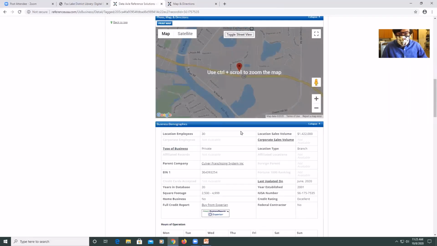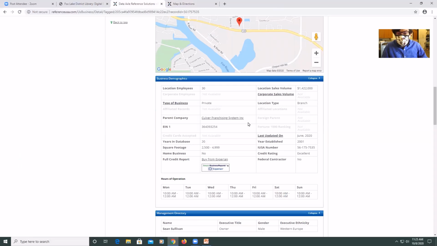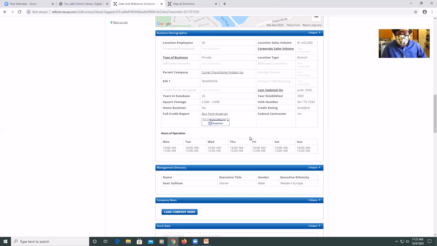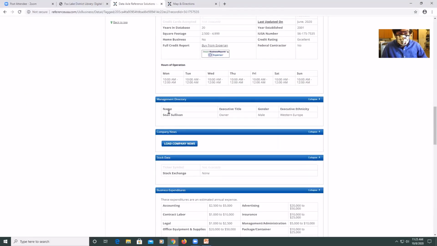Business demographics. Some data is not available, some stuff is available. It's part of the Culver franchising system. Square footage, years in the database, 20 years. It was last updated. It's always good to look at your currency. It was last updated on June 2020, so it's pretty current. It was established in 2001, the McHenry location. Has an excellent credit rating. They have their hours of operation, who the manager, the owner is at this point.